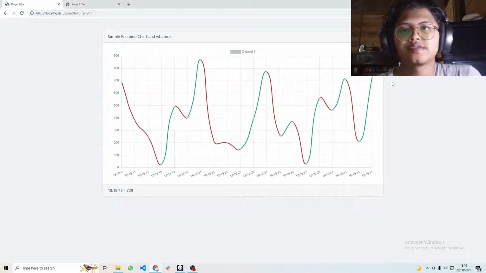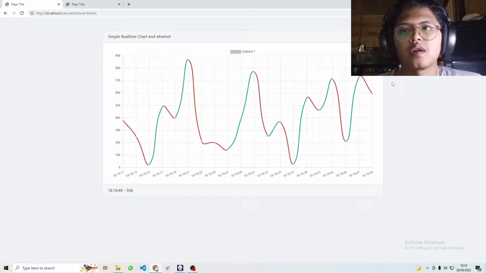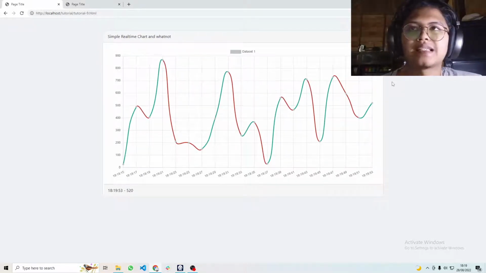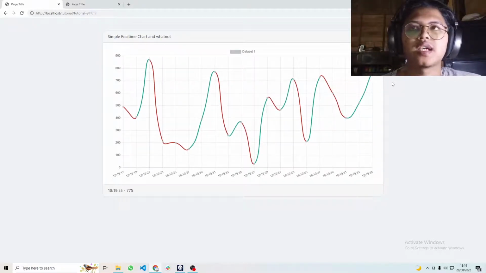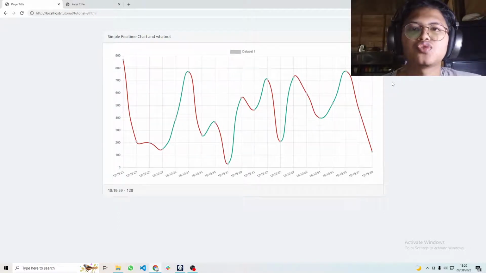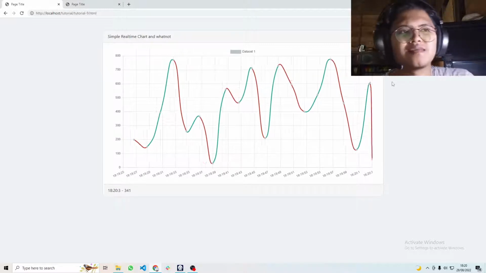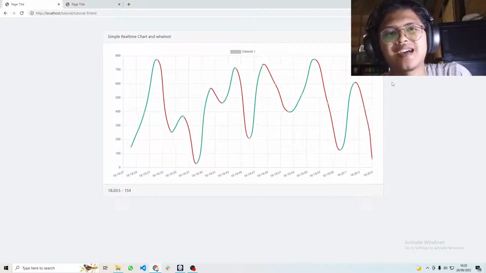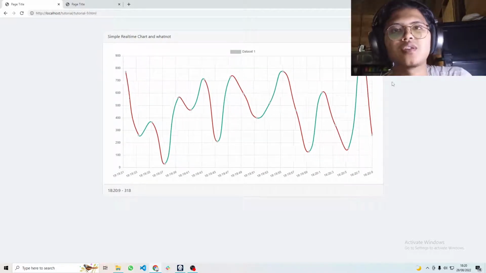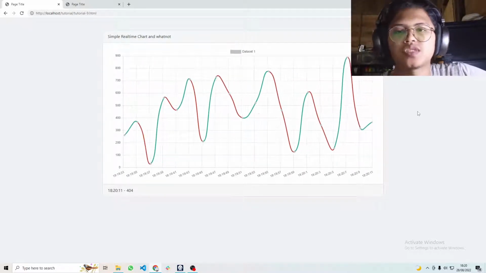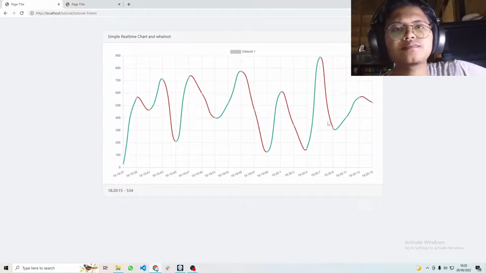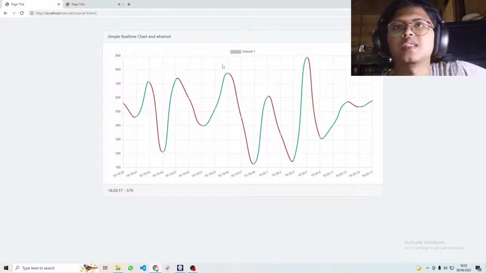Hello people, and today we're going to learn how to make a simple real-time chart using chart.js, and we're not going to use something sophisticated like, I don't know, room temperature data. So we're going to go simple on this one. We're going to use randomized data. So it's going to be like this.